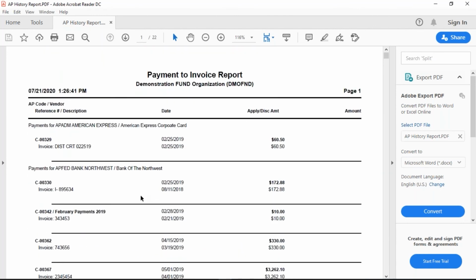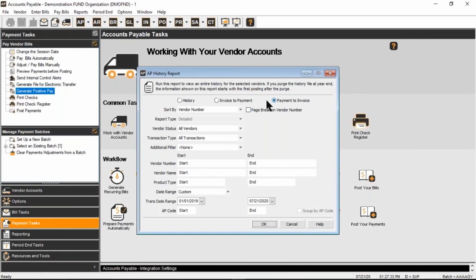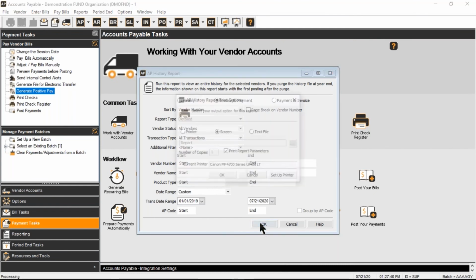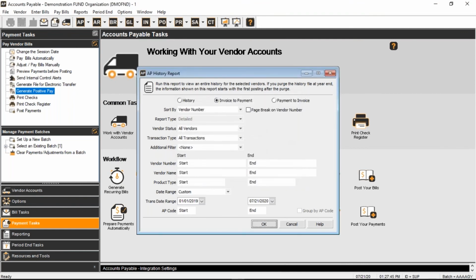But what if you want to see the list of invoices and which payments applied to the invoice instead? So instead, you're going to do the invoice to payment. Instead of payment to invoice, it's invoice to payment. Now it lists out all the invoices and which payments paid the invoices, instead of listing out the payments and which invoices they were applied to. The reverse.